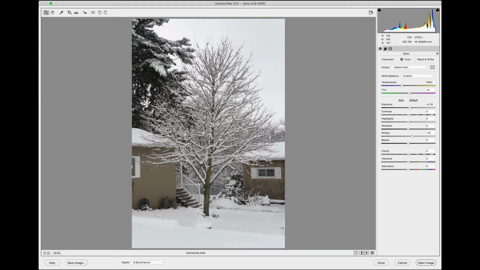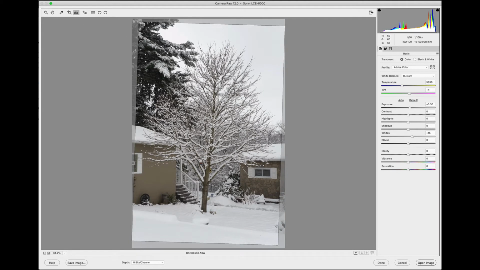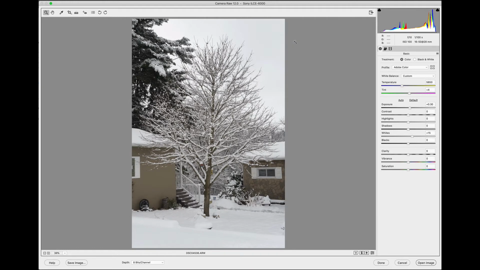If it's not quite where you want it yet, just do the same thing again. Let's go back across there one more time. Try to get it a little bit straighter. Hit Enter again, and there you go. Now we have that tree straightened up.